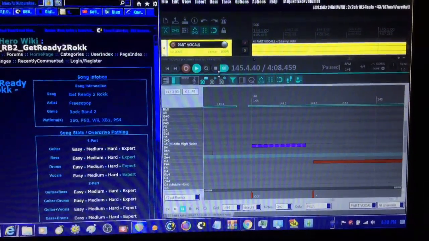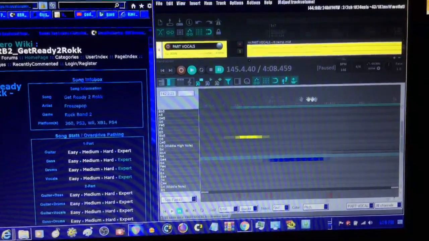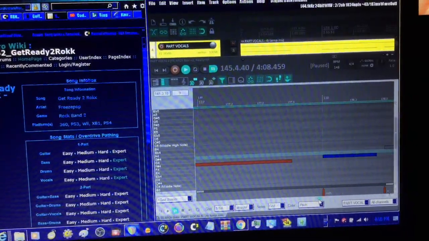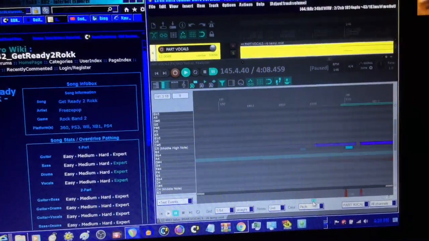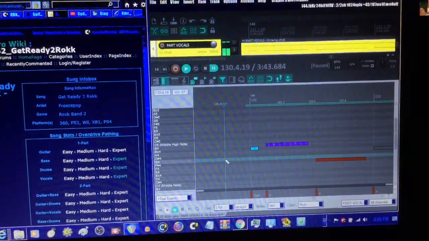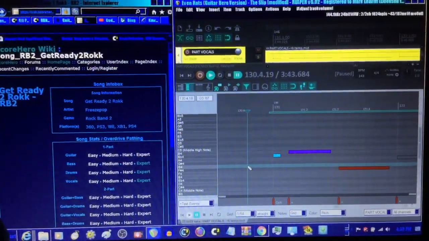So you can see here that it is doing these vocal phrases just by singing the same lyric, but changing pitches while it's singing the same lyric.